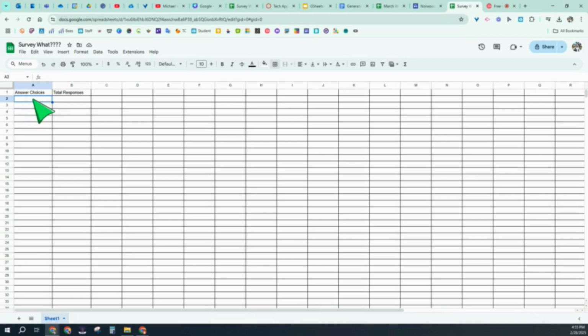The next thing we're going to do is we're going to add some options. So I had some choices. What fruit do people like? So I added some fruits. So underneath A1, where it says answer choices, I'm going to type my fruits: apples, bananas, coconut, let's see, oranges, and how about a pineapple?